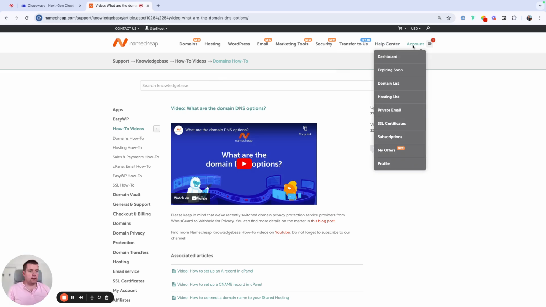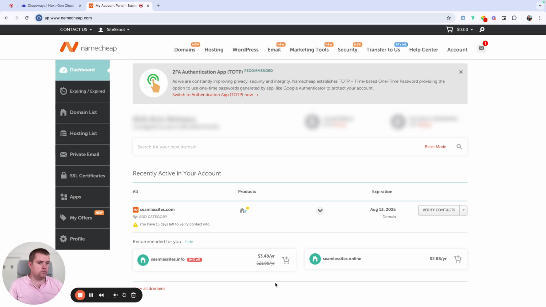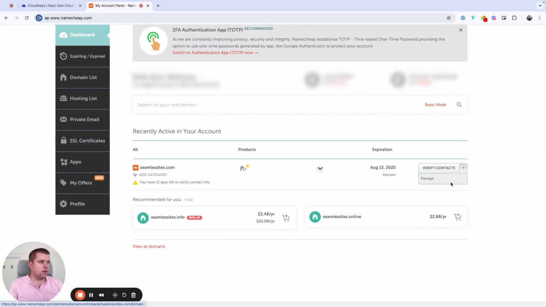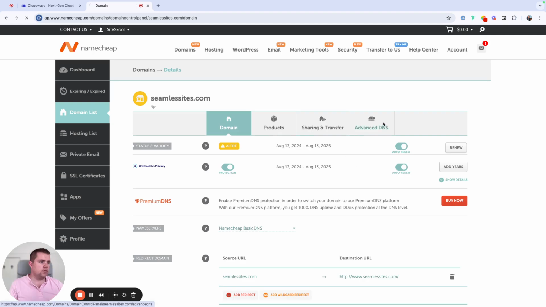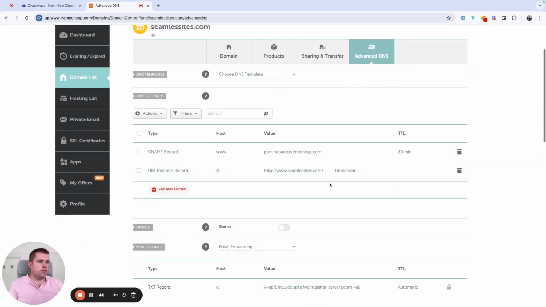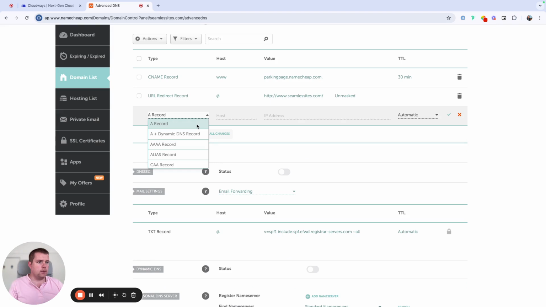So we want to go to our account, and here you'll see our domain that we bought. Now we're just going to manage our DNS. Go to Advanced DNS, and we want to go to Add New Record. Here we want to add an A record, and the first one we want to have is @. Then we need the IP address. What is the IP address?